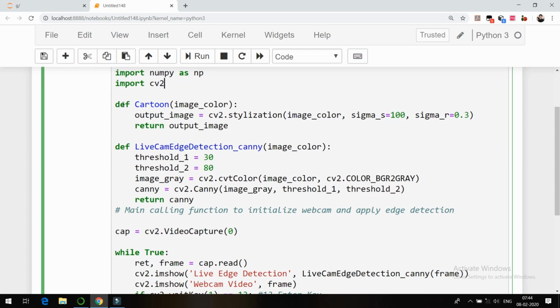Now the first function, if you see, I'm defining a function called cartoon. The cartoon function has this particular argument image_color. How we get image_color, we will see later on. First of all, output_image is going to get this variable from cv2.stylization. Stylization is actually a method which is available. Using this, whatever is there in image_color, that color image it is going to convert and show you with some parameters, sigma_s and sigma_r.